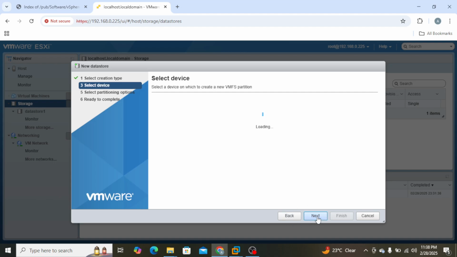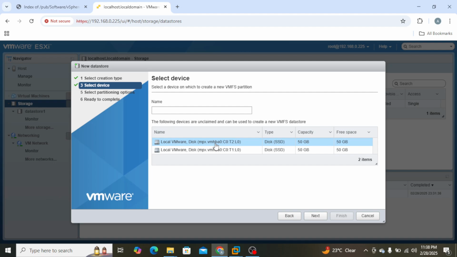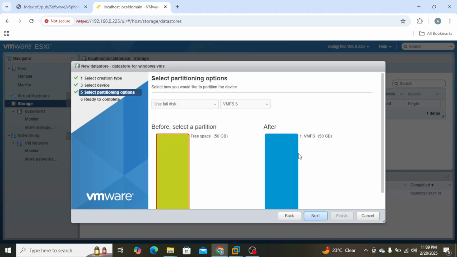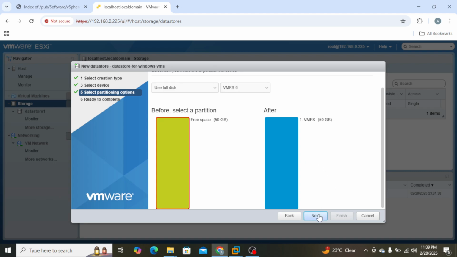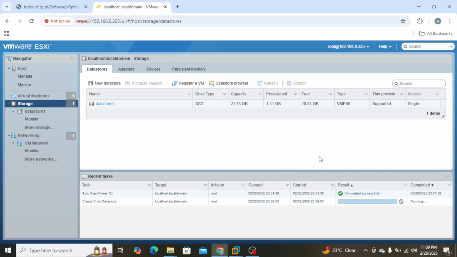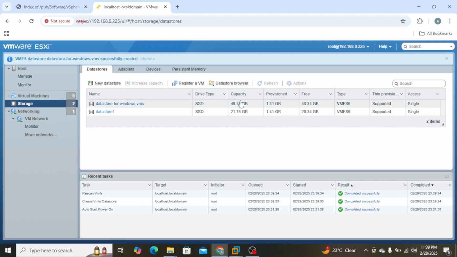So VMFS, click on next, and I'm going to add only one drive. So let's add this one, T1, click on next, and you can give some name. So the data store is something like the data store for Windows VMs. Click on next and use the full disk. It should be fine. Click on next here. It's going to format with VMFS file system. Click on next. Yes, we go with that. And yeah, 50 GB drive.